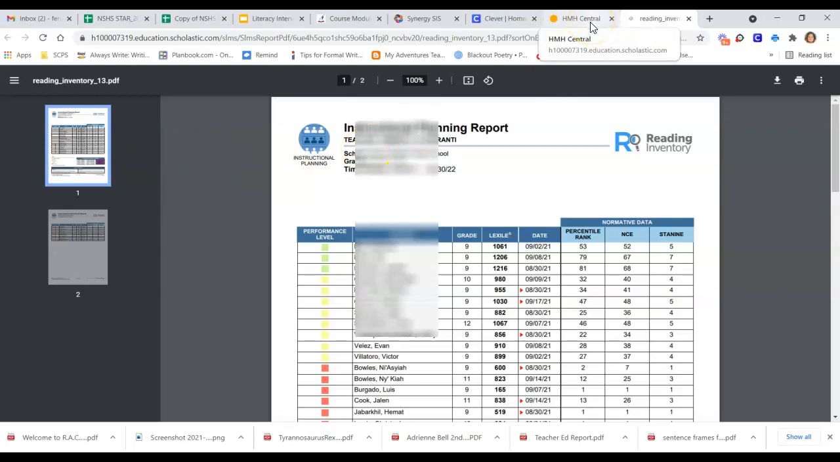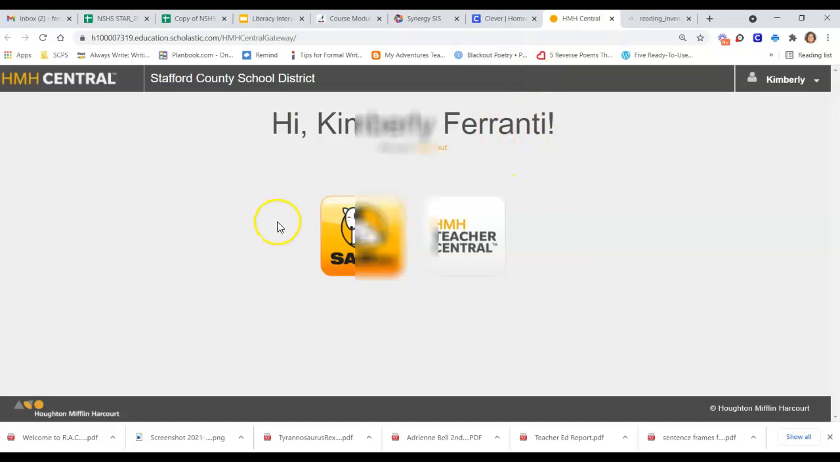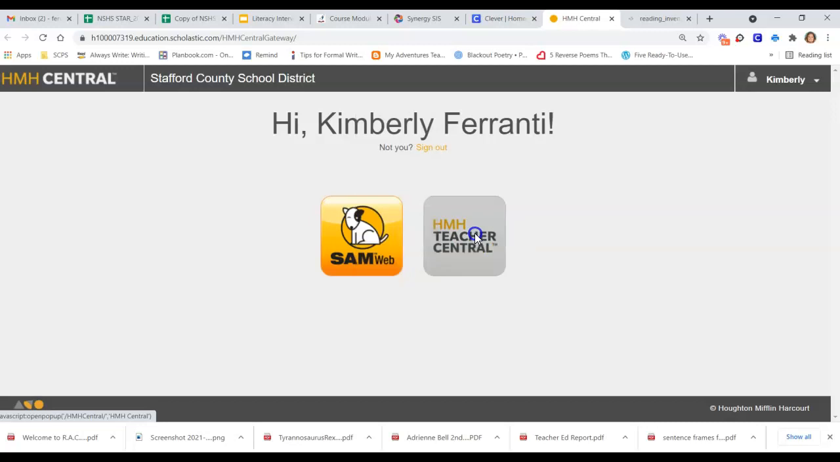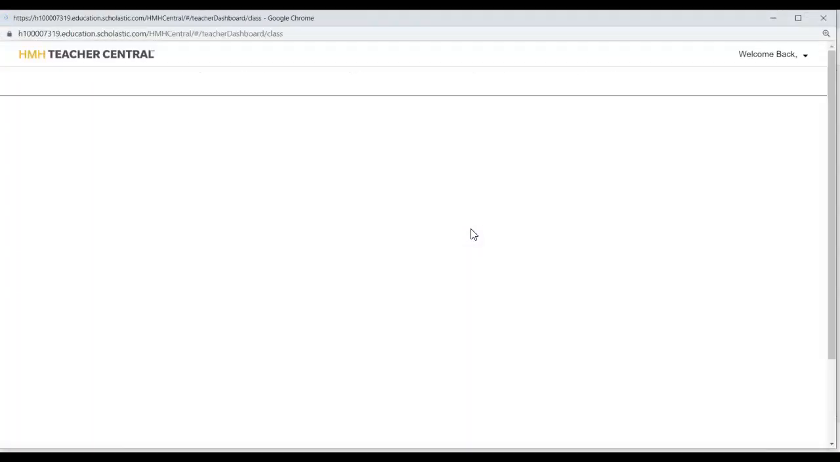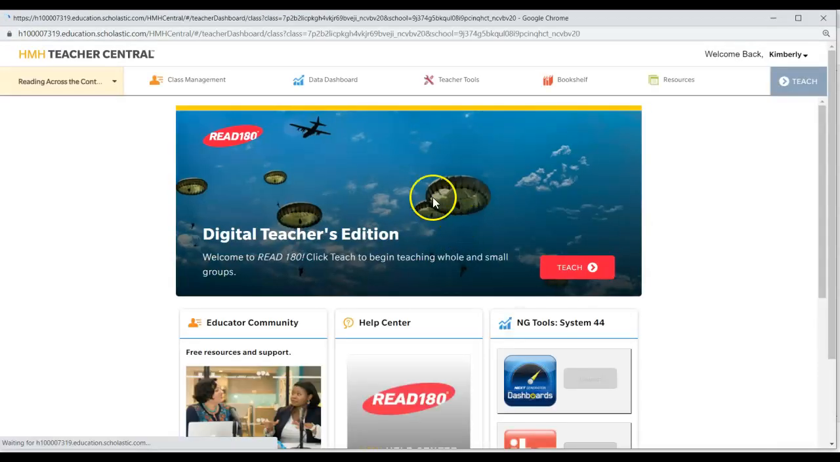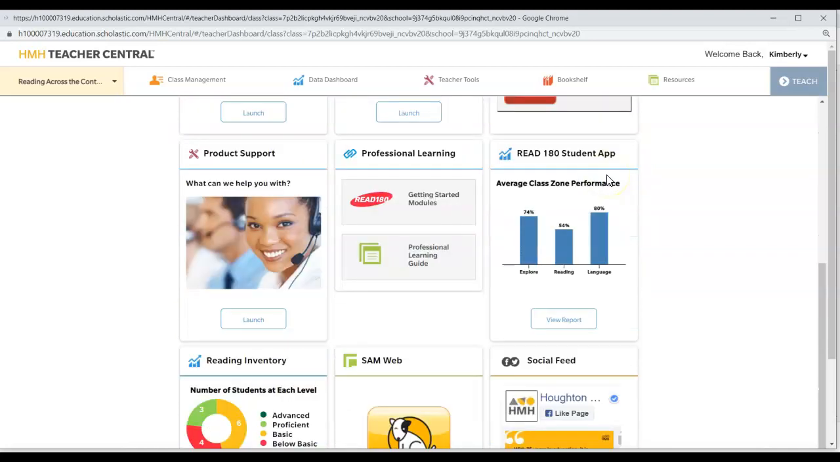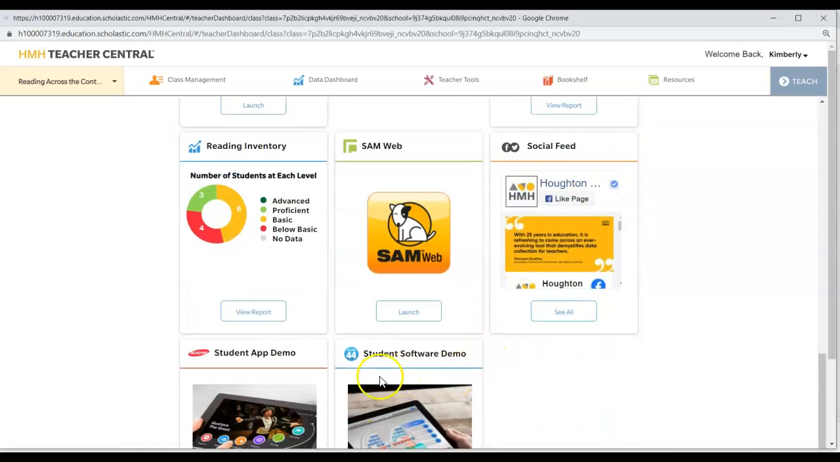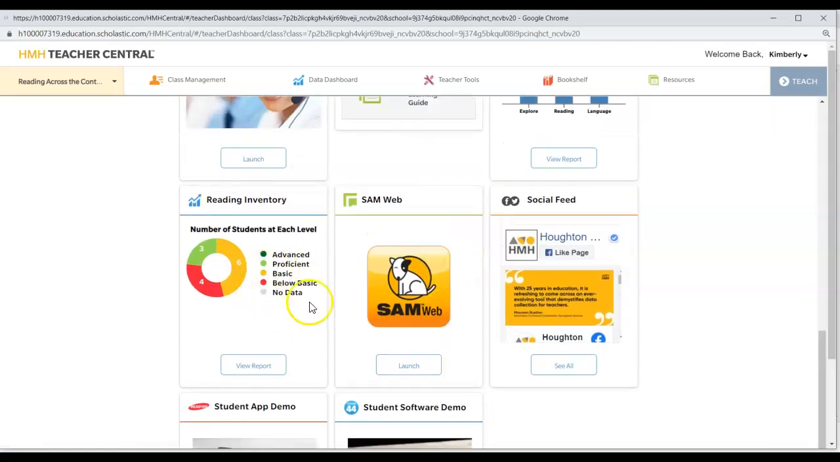All right, now the one thing about Read 180, you have to continue to go back each time. Okay, most of what you're going to be looking at is going to be in Teacher Central. So if you go to Teacher Central, this is where you can find a lot of different information. Number one, you have your teacher tools, which is a big part. You have your data dashboard. You have your bookshelf, your resources, and then your teach button. You also, when you go down, you have all of these extra things that you can look at.